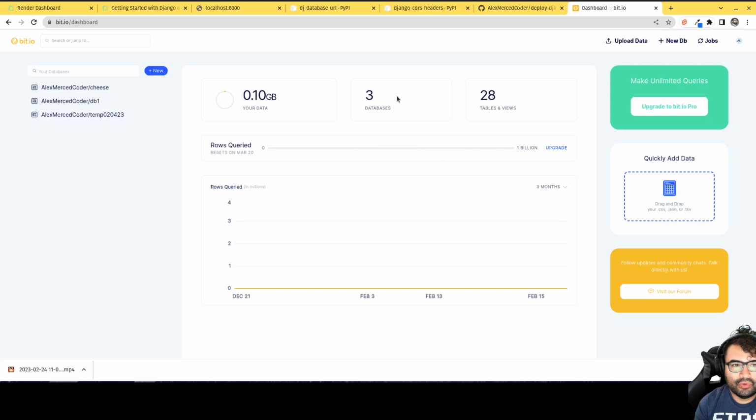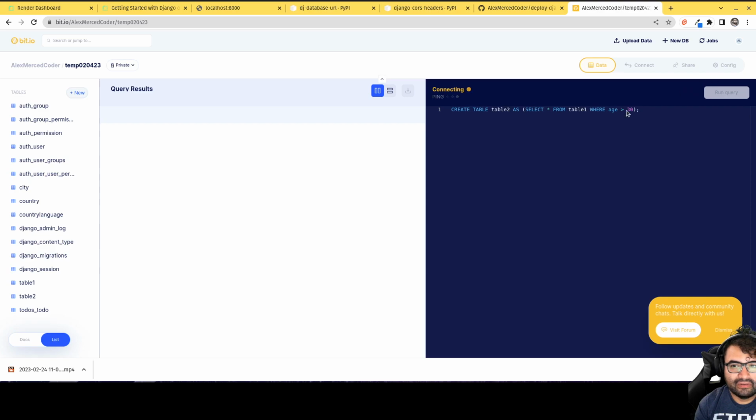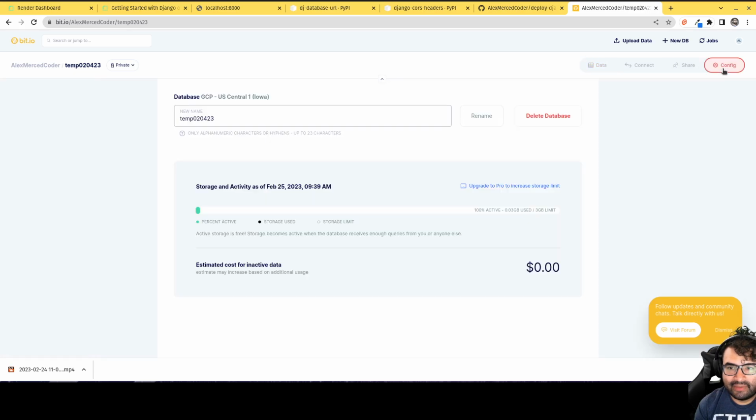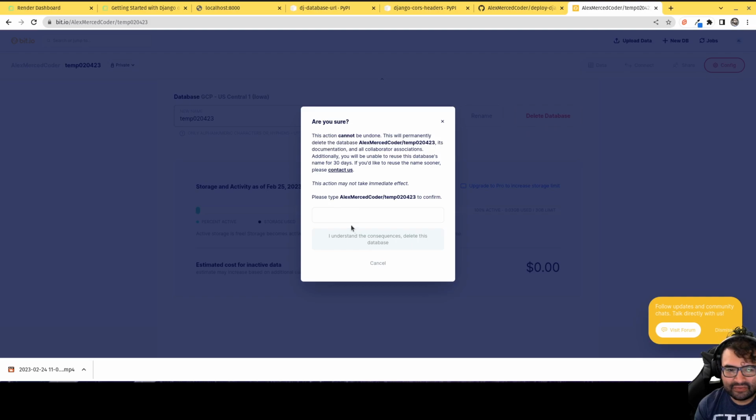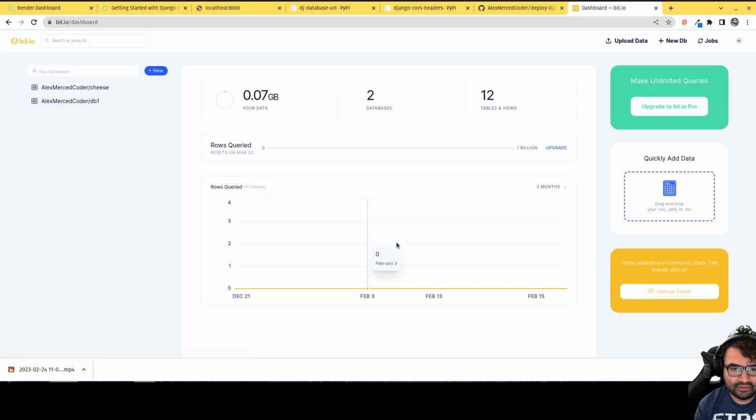Okay, I have 3 databases, so I'm going to delete this one right here. I'll delete this one afterwards anyway. Actually, now I want a fresh database so you can see the whole process. You only get 3 databases for free, so I'm going to type that in here to delete it.